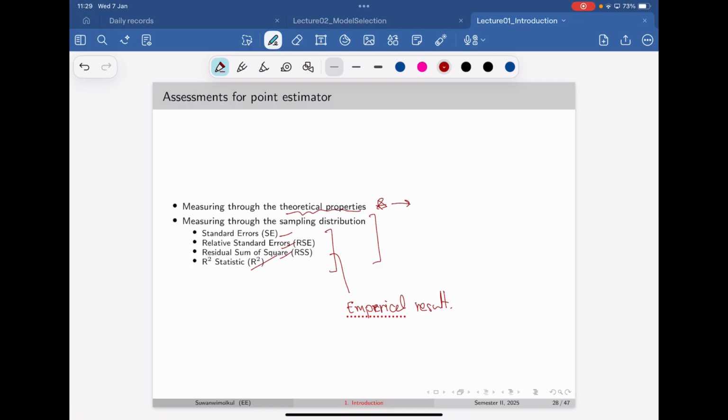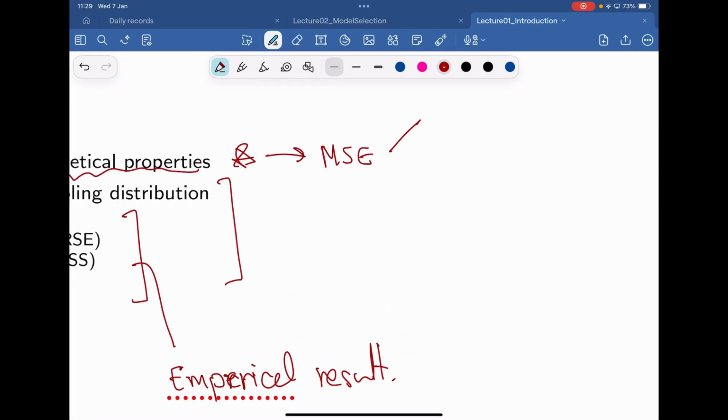That is the MSE, the mean square error. After the lecture today, I would like you to remember one thing. When people talk about mean square error, it could mean the mean square error in the theoretical sense or the mean square error in the empirical sense. There are two ways to think about it. You have to be careful.